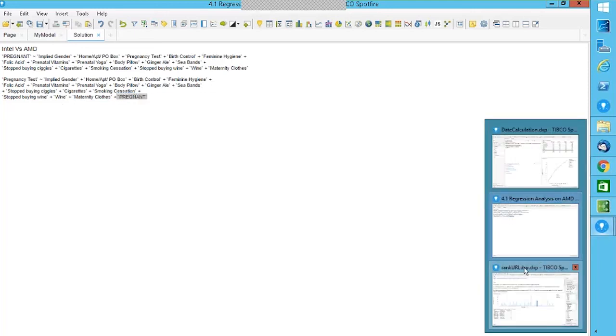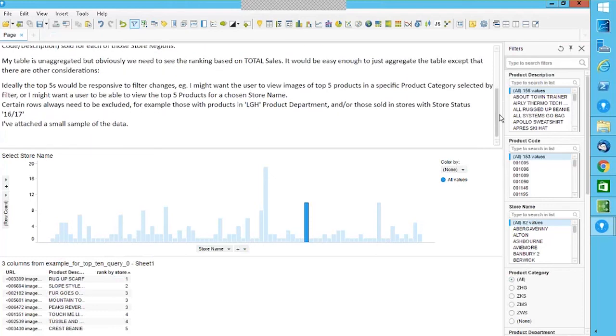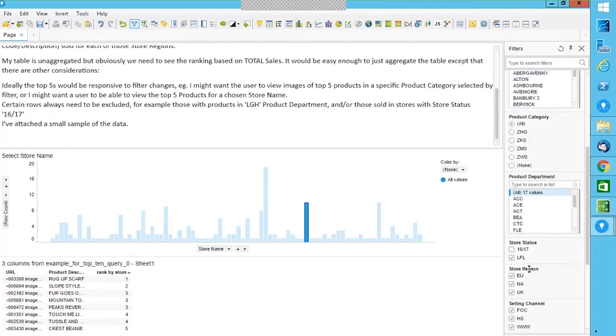Then the last question for today, another question from the community: I'm struggling with something due to a limitation of showing images from URL, and I want to show the top 5 products indicated by store regions, and ideally the top 5 should be responsive to filter changes. What he wanted was certain rows for those examples which were not the LGH product department. The reason I have added this is, if there is a product department, and in the product department I have 18 values and it's a list filter, I want to take out one of the values.